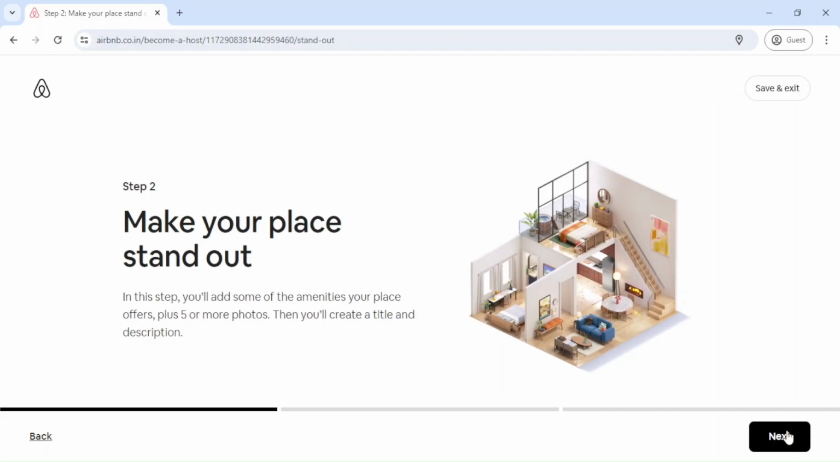Now we move to step 2 where you make your place stand out. You'll have to provide a list of amenities that you offer and also a minimum of 5 photographs. Then you'll create a title and description.